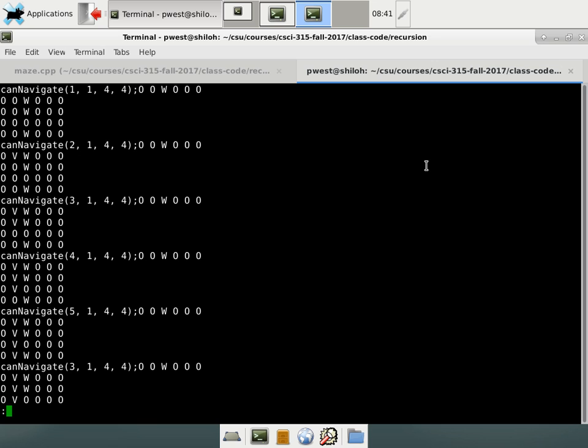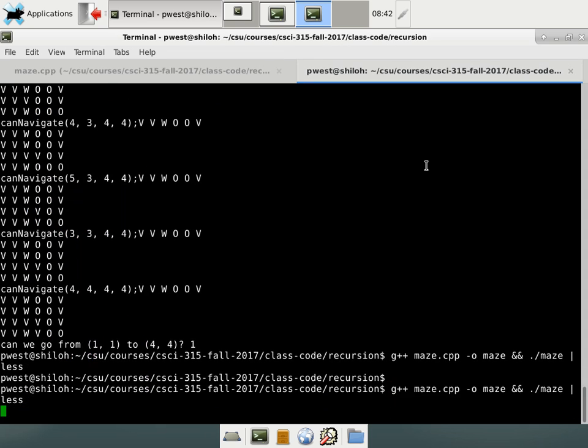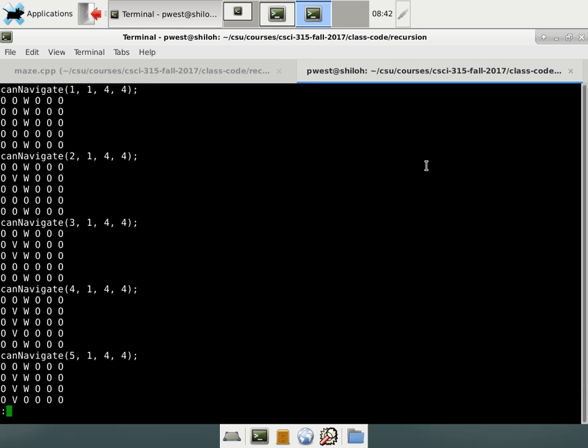All right, so we're at can navigate, and I just realized we need to put a new line right here after print maze. Yeah, it's because we're doing that whole visiting thing. Okay, perfect. So we're at 1,1, which is right here. And we want to know, can we get from 1,1 to 4,4, which should be 1, 2, 3, 4, 1, 2, 3, 4, which is right here? Can we get there?